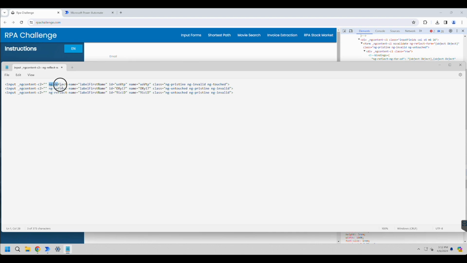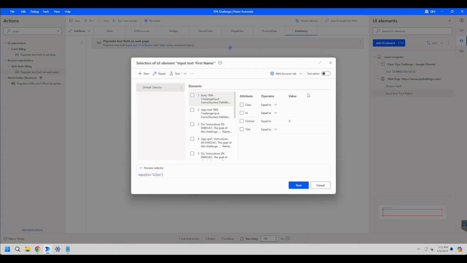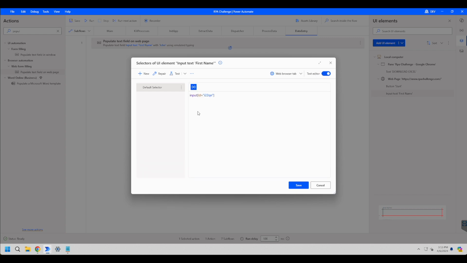So let's just use this label first name. Copy this, and if we go into Power Automate selector, first name, and if you see this text editor, you can just click this and it goes to the text editor. All we need to do is replace this ID equals the value with our own ID key pair value.